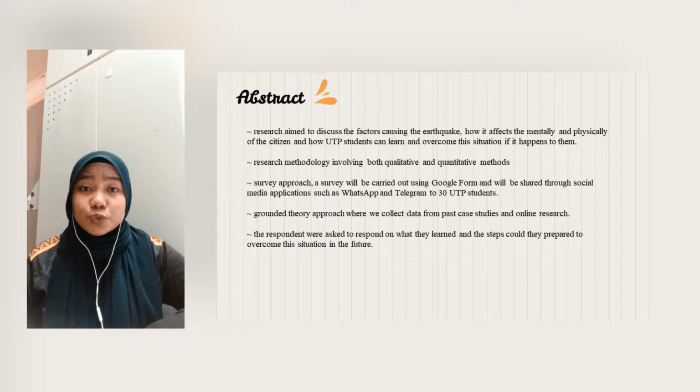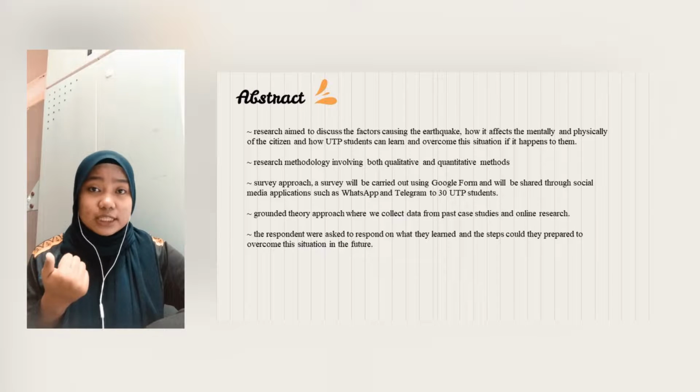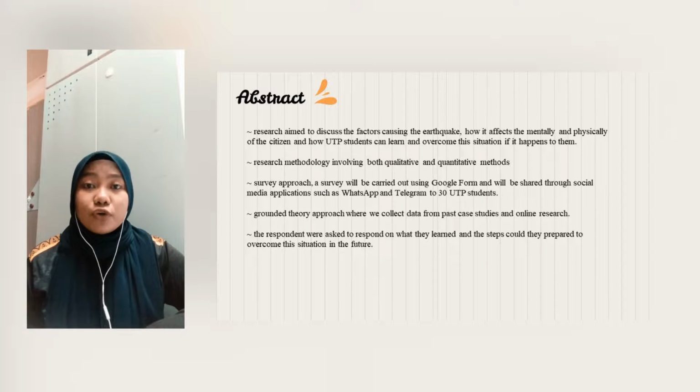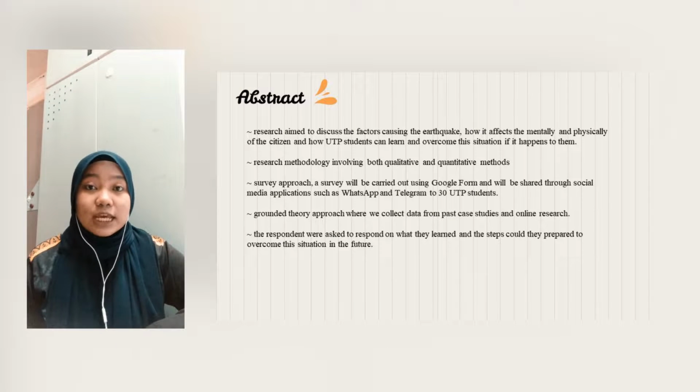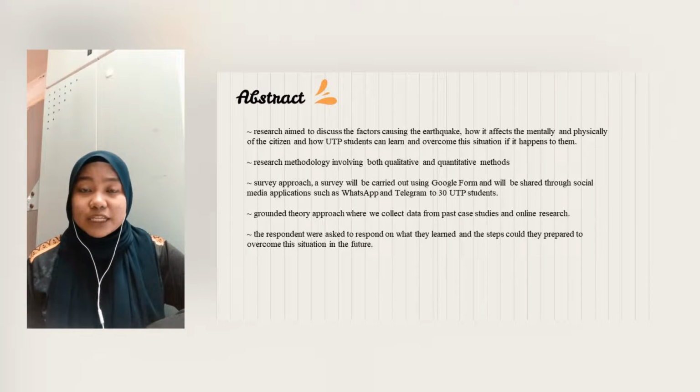For this research, we use two methodologies, which are quantitative and qualitative. For quantitative, we use a survey approach where the survey will be carried out using Google Form and shared through social media such as WhatsApp and Telegram to 30 UTP students. The respondents will be asked what they learned from the tragedy and the steps they could take to prepare to overcome this situation if it happens in the future.